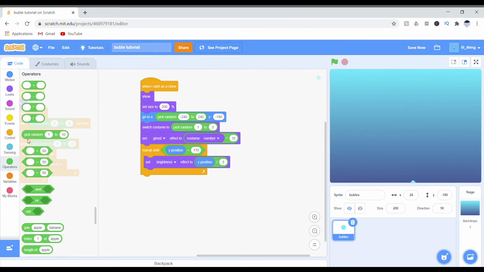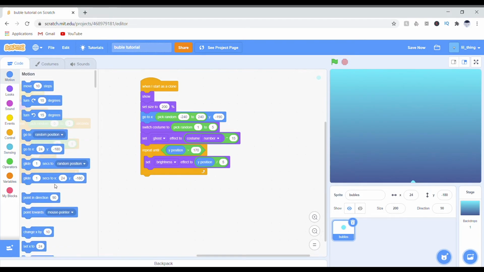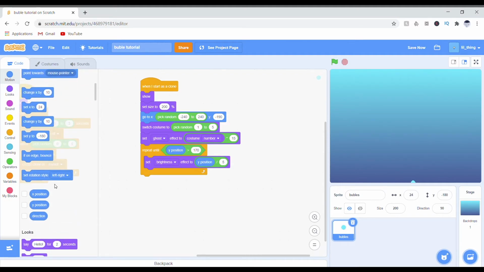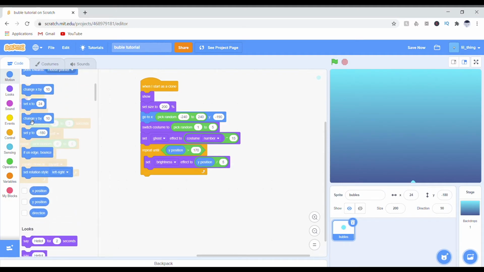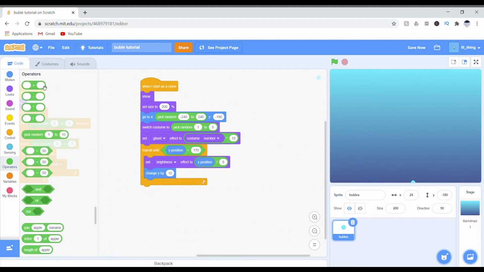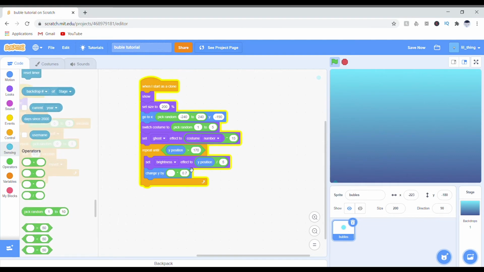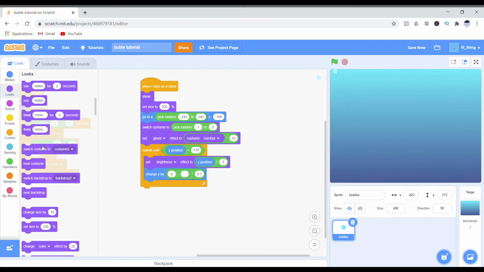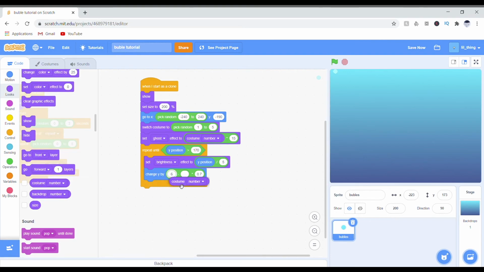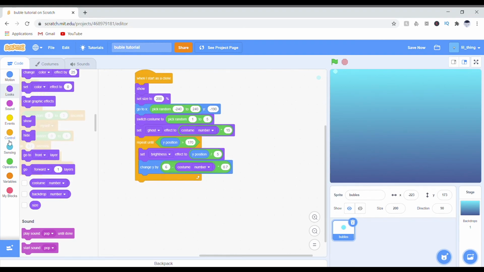And so we're going to go to motion, take a change Y by, go to operators, times 0.7, a minus 6 minus costume number. Then delete this clone.